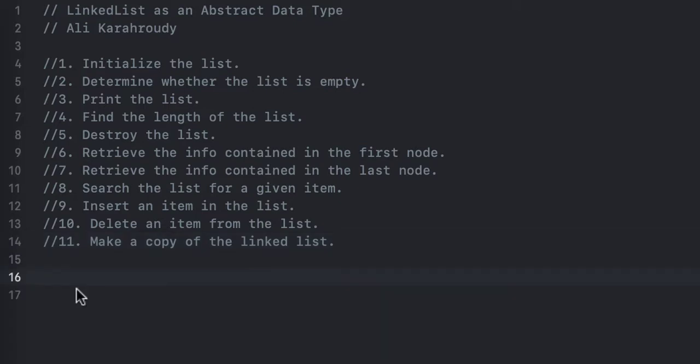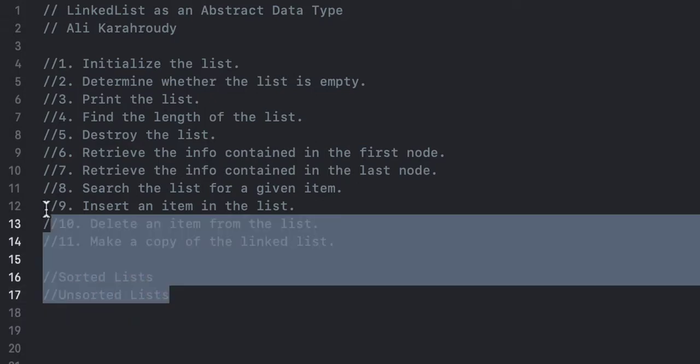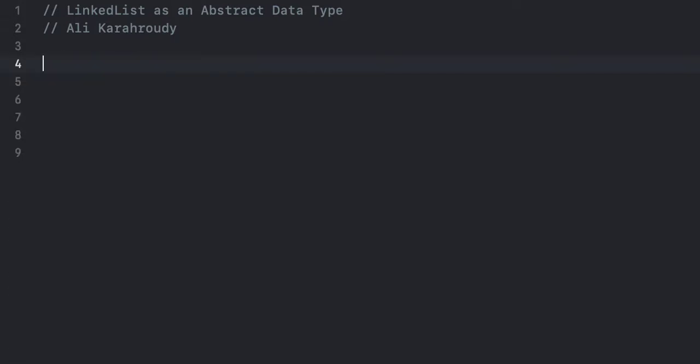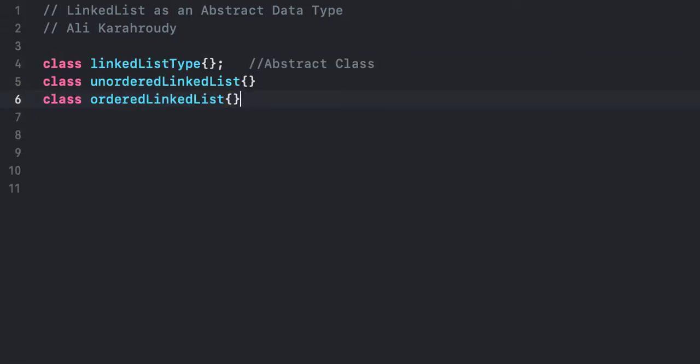In general, there are two types of lists: sorted linked lists and unsorted lists. Sorted lists are those whose elements are arranged according to some criteria, and unsorted lists are those whose elements are in no particular order. What we will do for this implementation is define three classes.